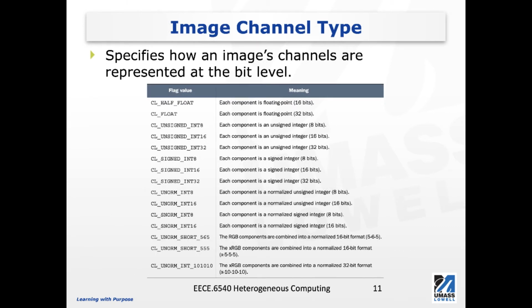The other piece of information is to specify, for these color channels, how many bits we want to represent the value in this channel. So this is to specify the channels and in terms of bit levels. For example, we can use simply unsigned integers to represent the values in this color channel. This image channel type specifies how an image channel is encoded in binary.